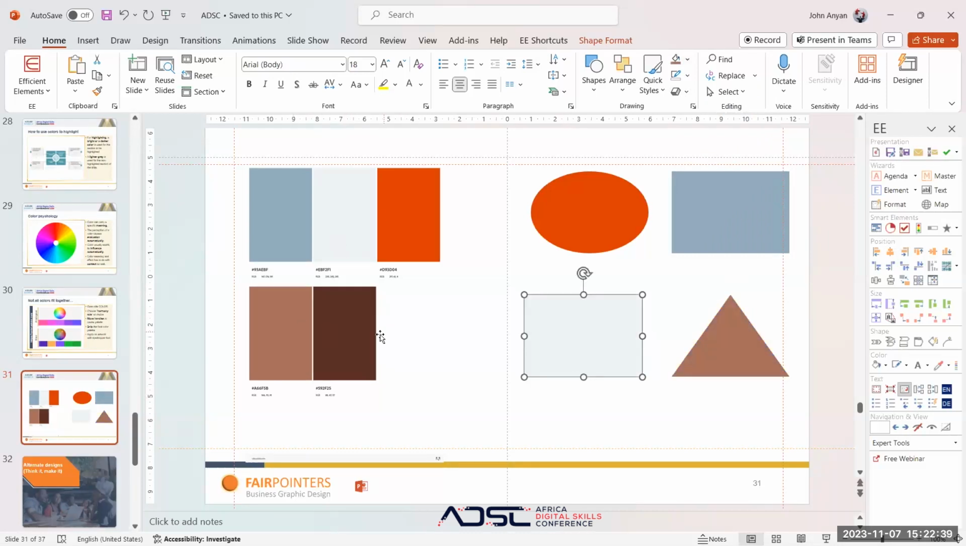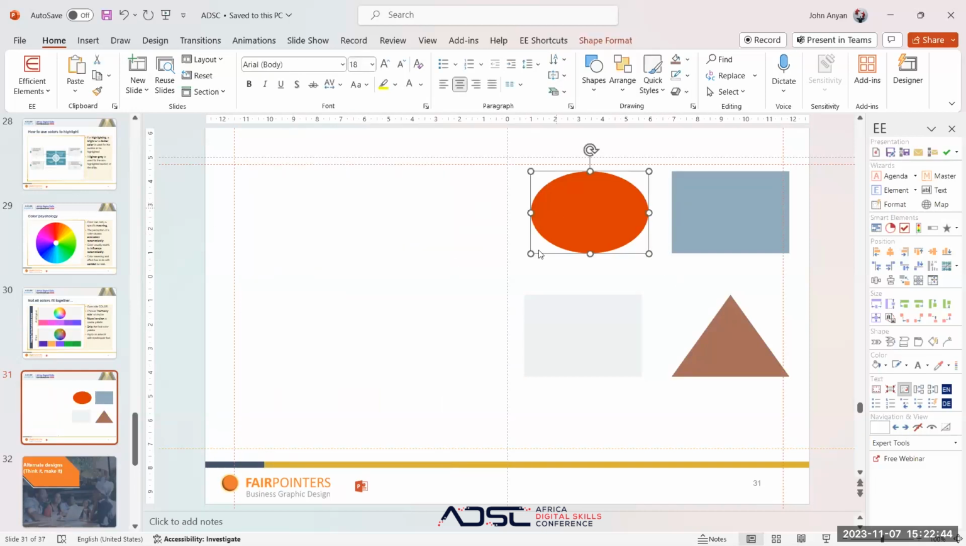So let's do away with the final slide. Let's say just these 4 colors we want. So this is how to transfer the colors you download from color.adobe.com onto your slide.